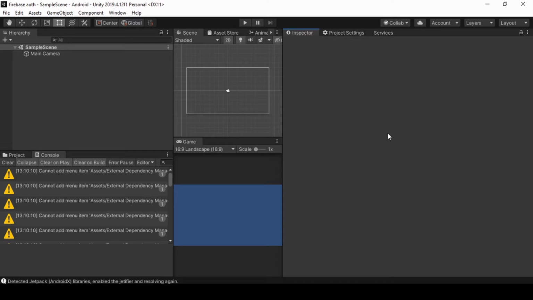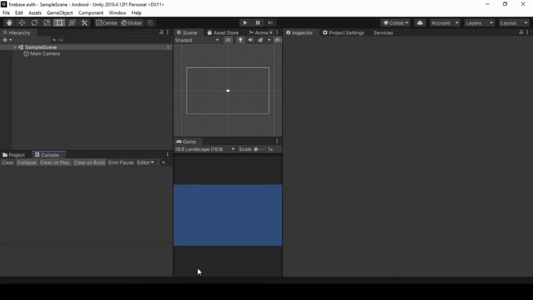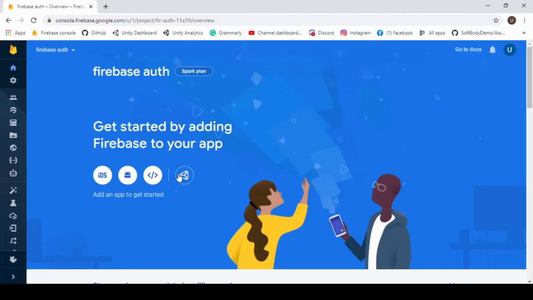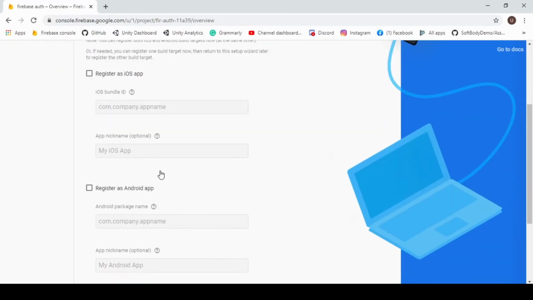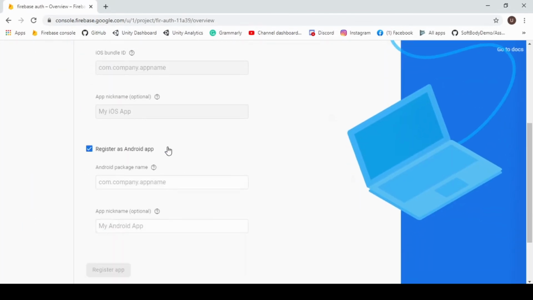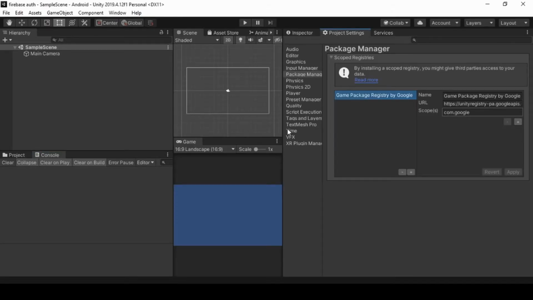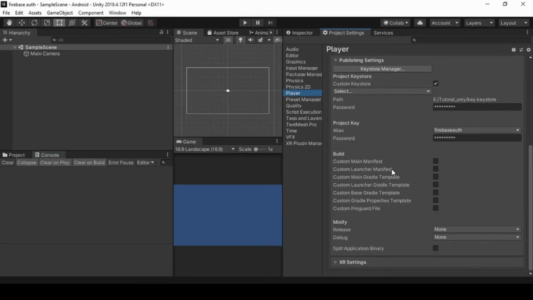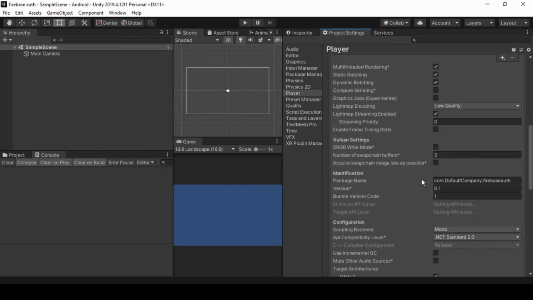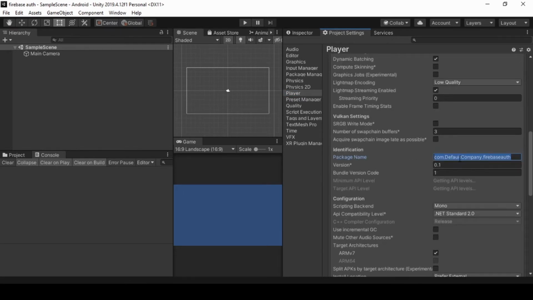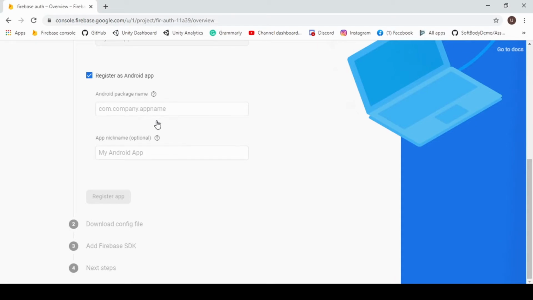Now we need to add our project with Firebase. So open the Firebase console and click Unity, and add your package name, which will be in the project settings, player, other settings. Now enter your app name and click Next.